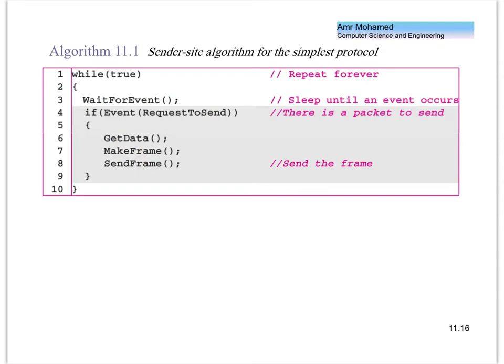So here is the pseudocode for the sender. This is the sender side, and this is the pseudocode for it. Here we notice that we have a big loop. The sender is working as a standalone thread or process that runs all the time, while true. However, of course, it's not consuming 100% of the CPU time.